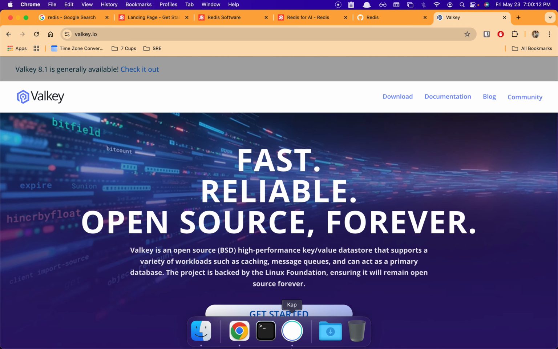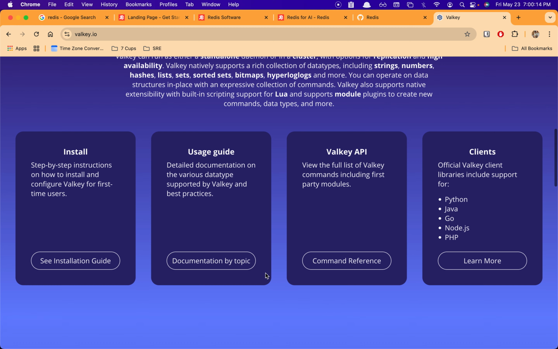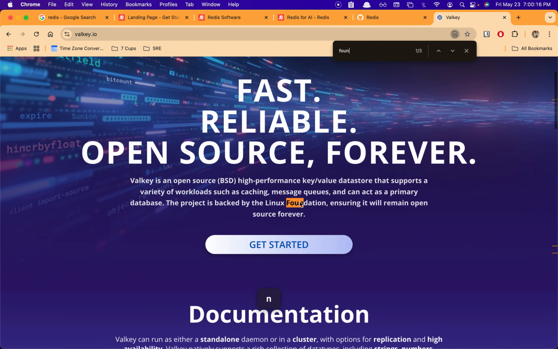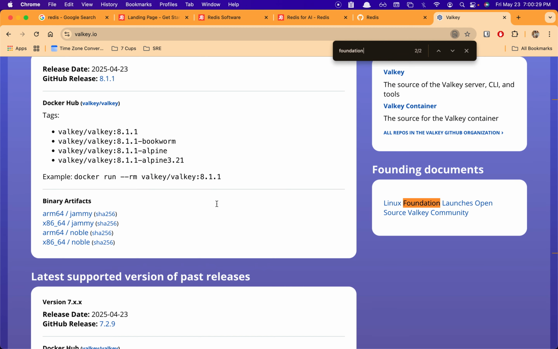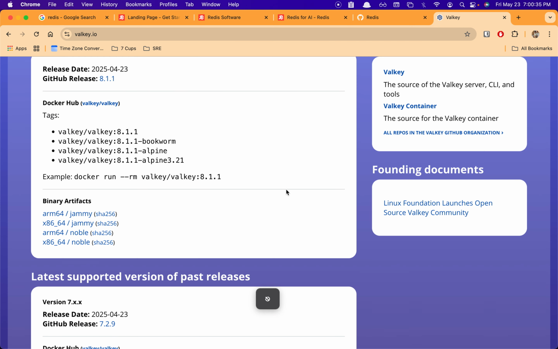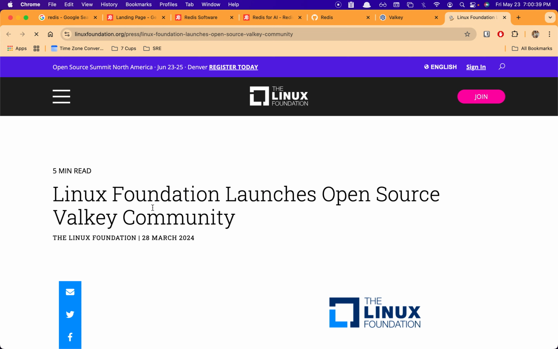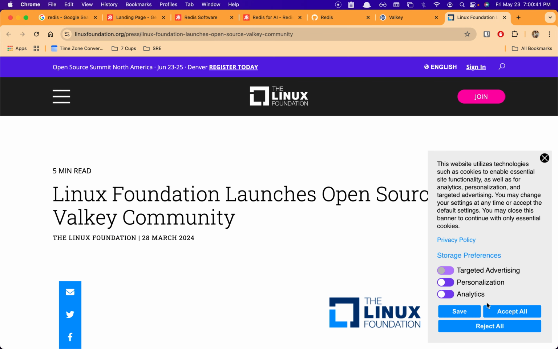So there's a foundation behind this, similar to Apache Software Foundation, I believe. So yeah, and it's under the Linux Foundation, which is backing this project, ensuring it will remain open source forever, right? So it's similar to the Cloud Native Computing Foundation, which also has the Linux Foundation behind the scenes. So the founding documents, it's here. Launches open source Valkey. So this happened on 28th March.